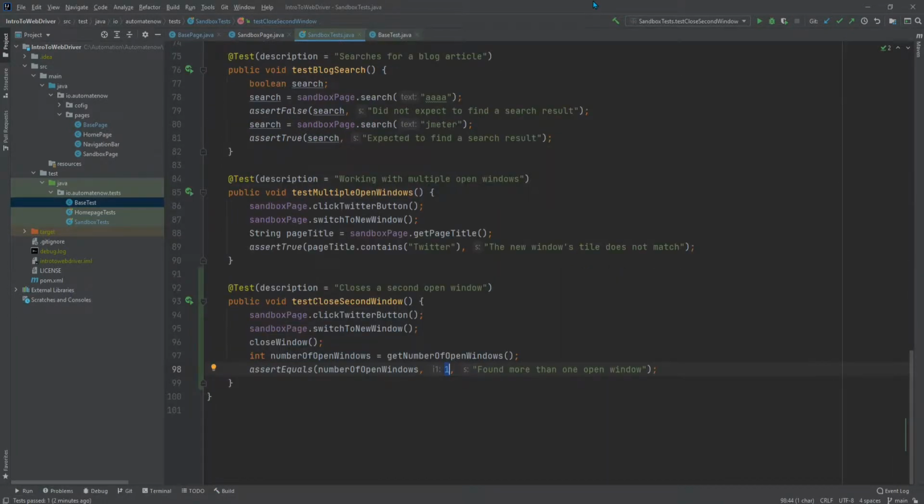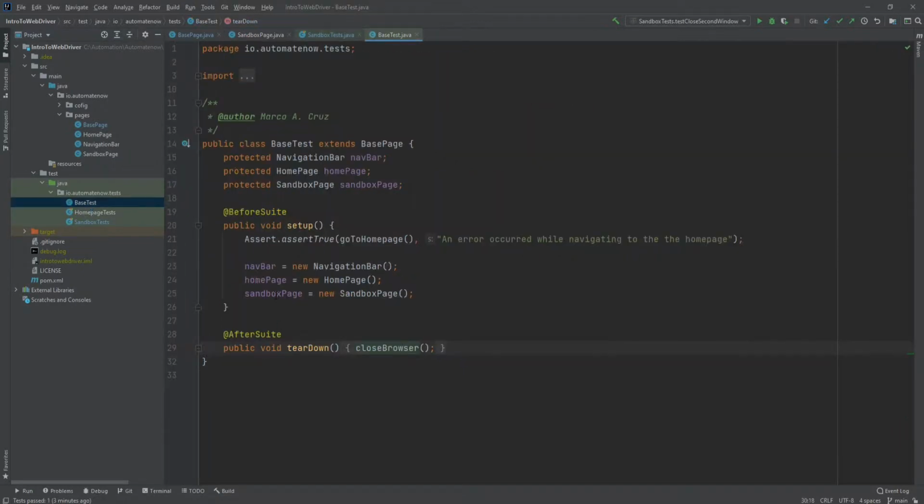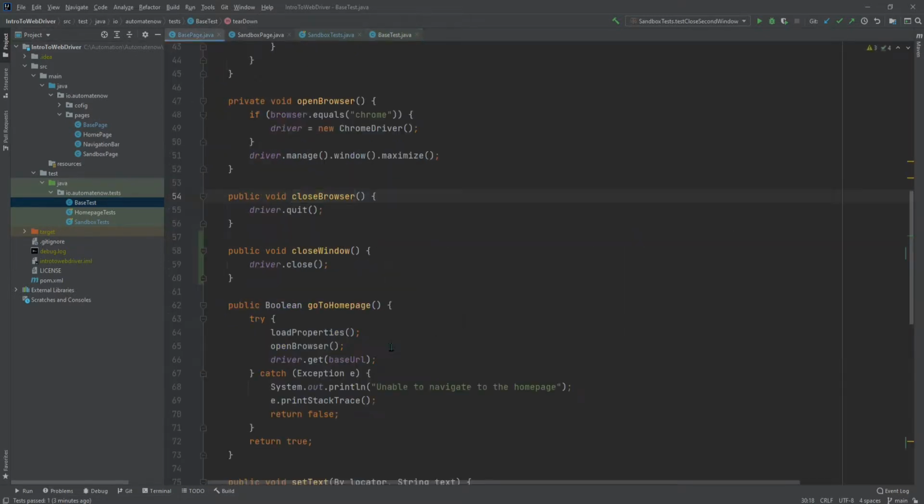Now that you know when to use driver.close, there is one more thing I would like to mention before ending this video, and that is about the quit method. Recall that I said that we only call quit when we're done testing. So if we look over here, we have this base test class here. And in here, we have a setup method and a teardown method. In the setup method, we're doing several things such as navigating to the home page. And in the teardown, we're closing the browser. If we take a look at this method here, we're going to see that this is calling driver.quit. That means that we're completely done testing and we no longer need the WebDriver or the browser.